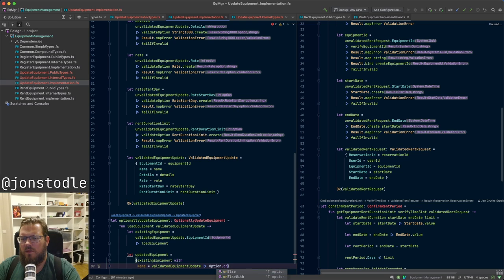Or else: returns the option if it's some, otherwise evaluates the if-none thunk and returns the result. Right, that's not what I wanted, but I know what that says. Or else, existing equipment name.